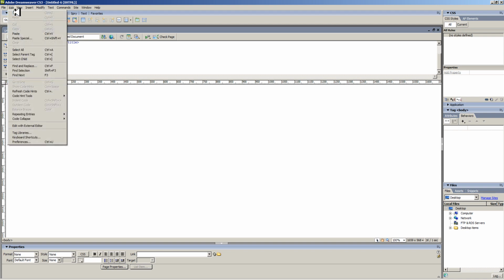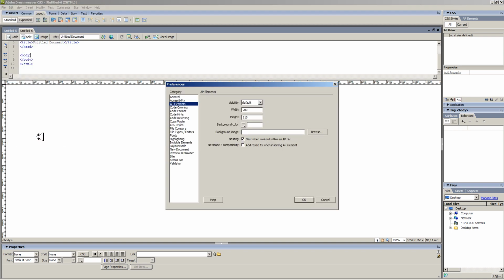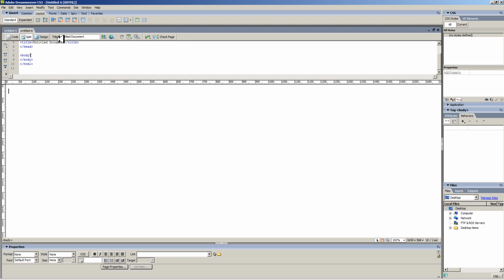What I want you to do now is go to Edit, Preferences, and go to where it says AP Elements. I want you to click Nest when creating within an AP div. What this will do is enable us to actually draw our layout exactly as we want it. And whenever we place an object within another object, it will automatically nest. So make sure you do that. Let me show you what I mean.